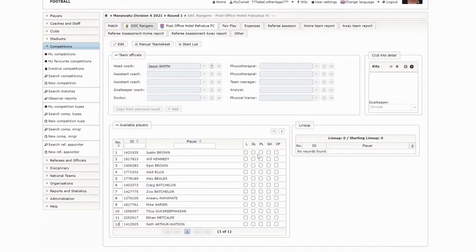Starting lineup, this SL column, ideally you would have 11 starters. This will be your best guess. Anyone after the 11 just needs to be ticked with an L. You actually have to nominate a goalkeeper by putting a tick in the GK column, and if you want to, you can notate a captain by pushing in this column here.